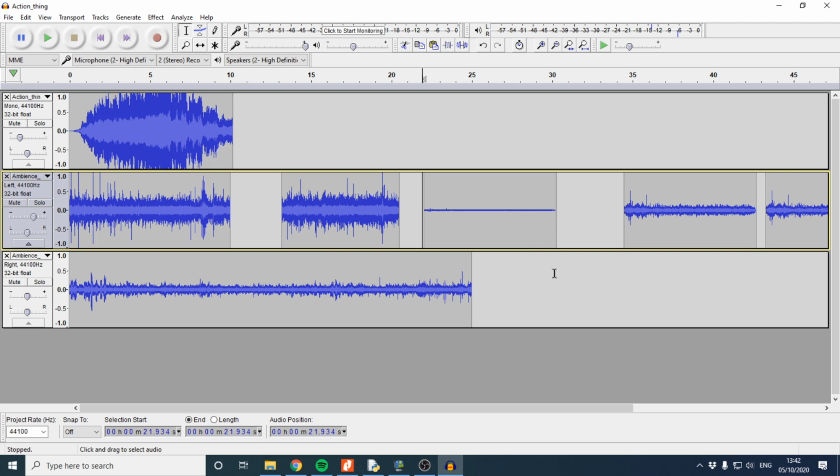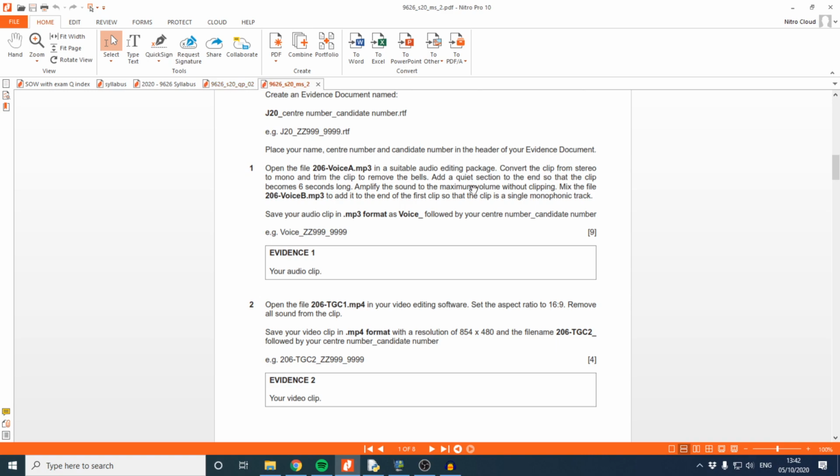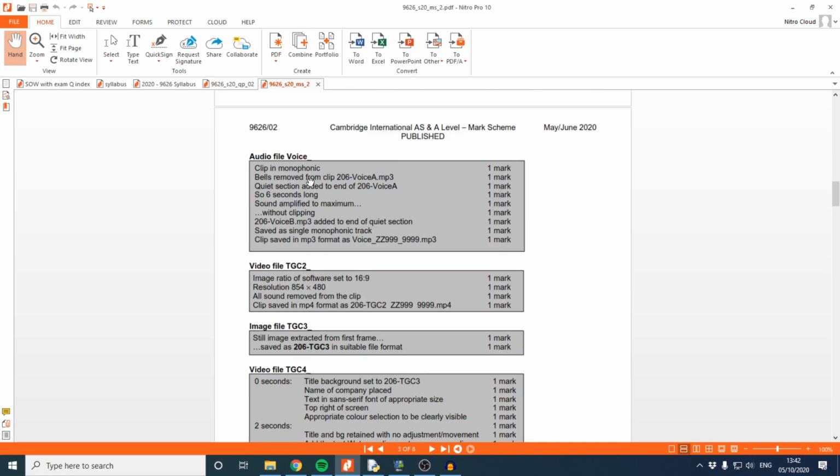Yeah, you amplify it and make it go lower. I'll tell you what, I'm going to double check the mark scheme and see if they've actually given a mark for it. So, bells removed, quiet section added to end, sound amplified, so they don't actually make it clear. I think that's quite ambiguous. I would make it amplified really, really low, because I would say that's quiet. Silent is no sound, isn't it? Otherwise, I think they would say silent.